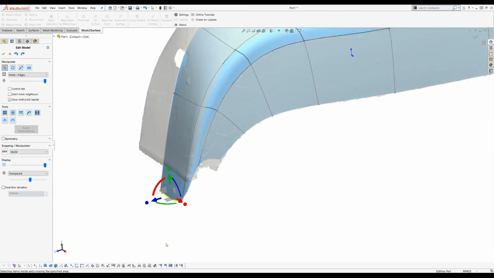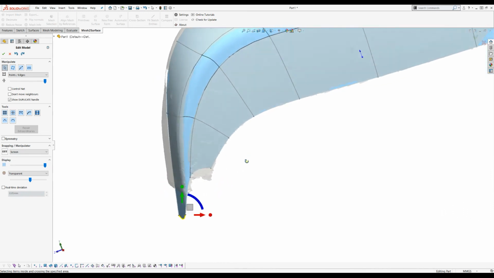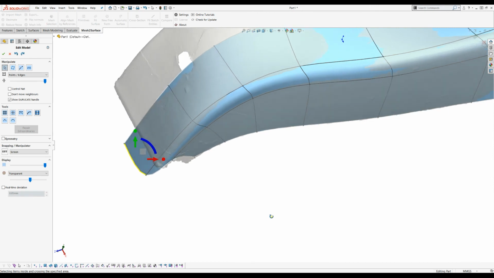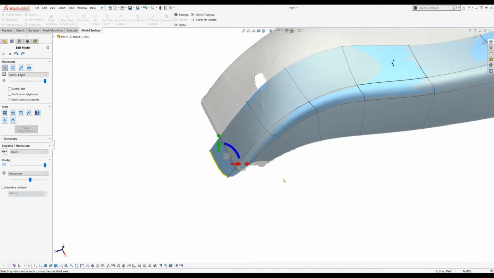A bit more about the manipulator here is that there are three options here. One is called the world coordinate system. That means that your manipulator will be aligned to the world coordinate system. But the other option is that you can align it to the screen. So this means that whatever I do on the screen, as you can see, the manipulator always stays in the same orientation. This can be quite useful.